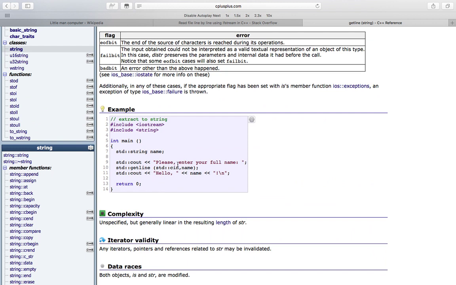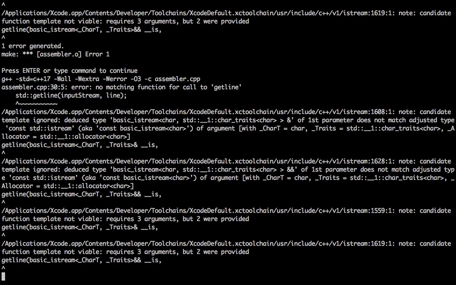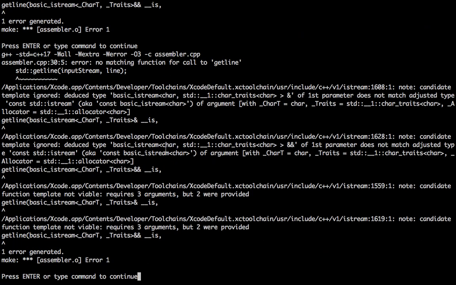std getLine with a stream and a string sounds like it should work. So there's a string, and we've got a stream. We can get rid of that. Shouldn't make any difference. No matching function call to getLine input stream line. Does it say what it is expecting in any of these? Candidate template ignored.